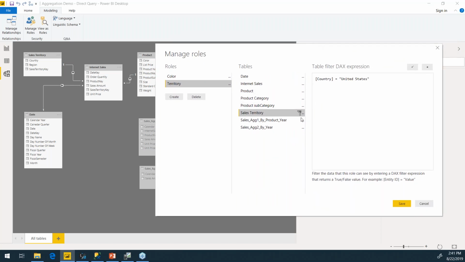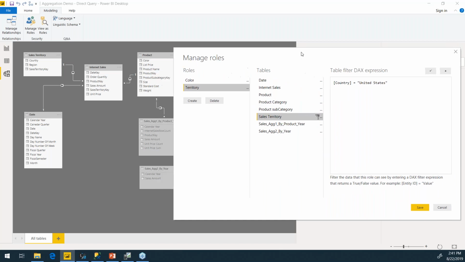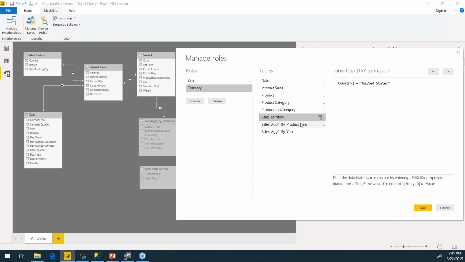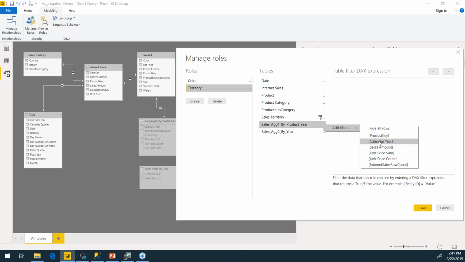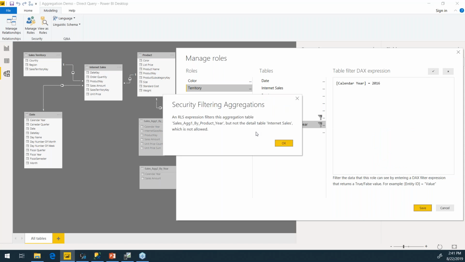And the last scenario that doesn't make sense, and Power BI Desktop actually stops you, is if you try to set a filter on the aggregation table itself that you haven't set up on the detail table. So if I just go and say calendar year equals 2016, and if I try to save this, it's going to stop me. It's just going to say, this is nonsense. This cannot happen.